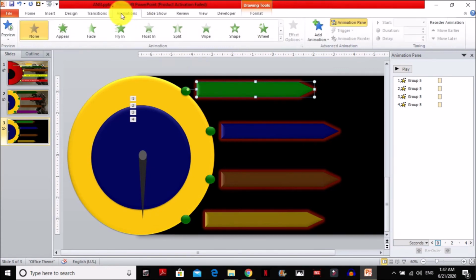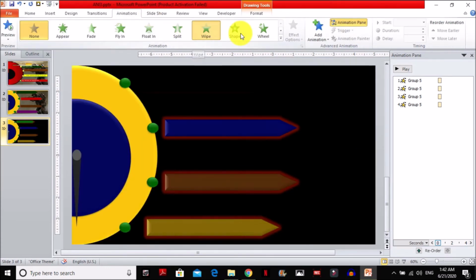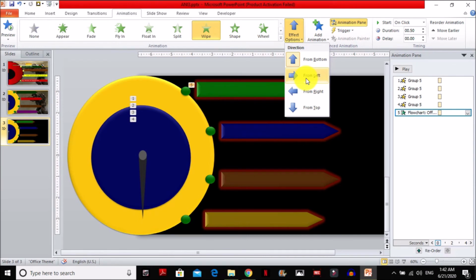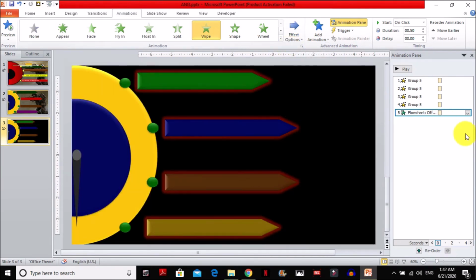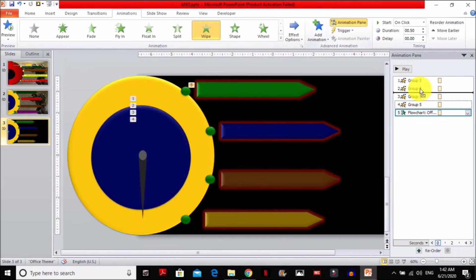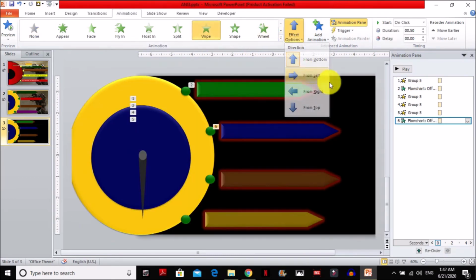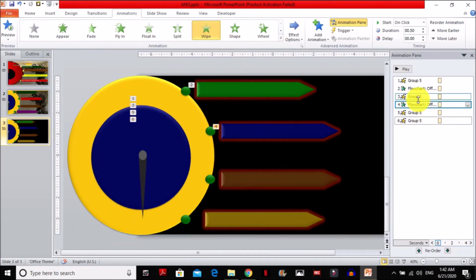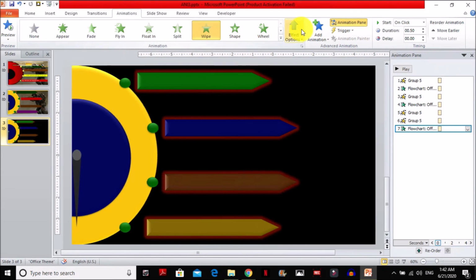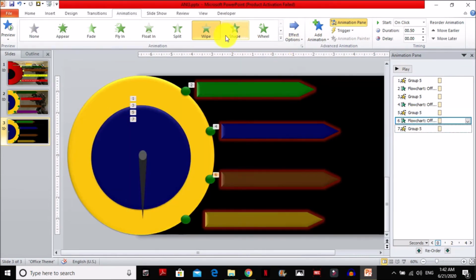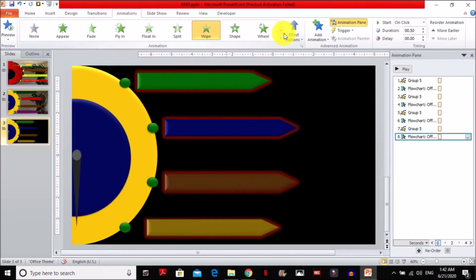Now add animation to this, Wipe from left to right, and it must go after the first needle move. Then again Wipe, it must go after the second needle move. Make its animation Wipe from left, and it must go after the third move, and similarly the last one.